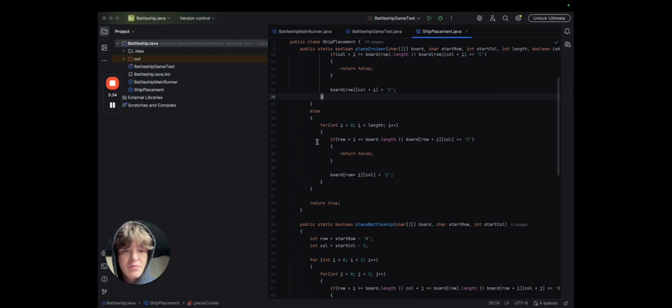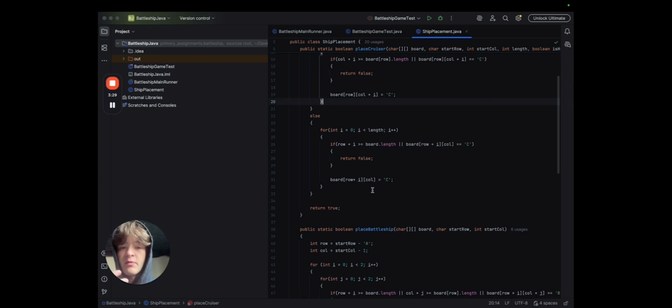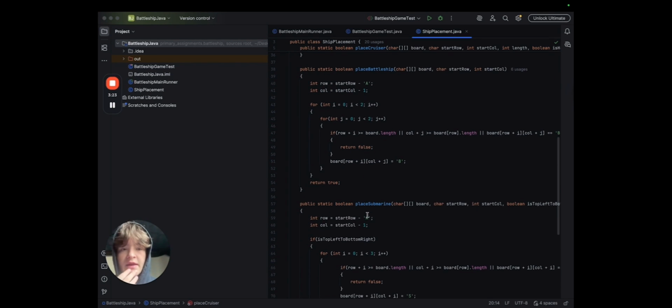The other case is pretty much the exact same thing. Instead of columns, though, we're doing rows now. And instead of incrementing by 1 in the columns, we're incrementing rows by 1. So we return that true, and that's just how that is. So next is the battleship.